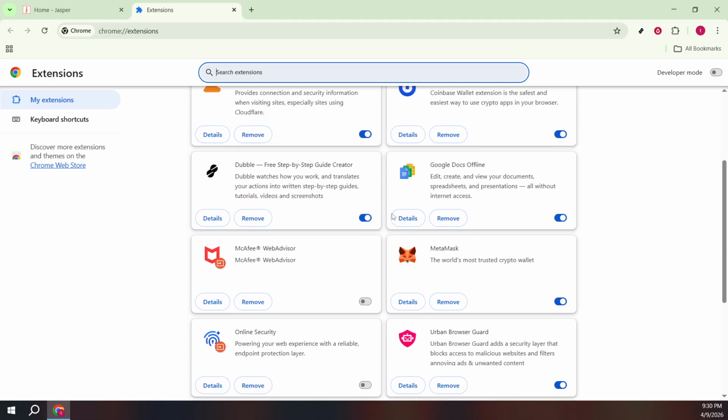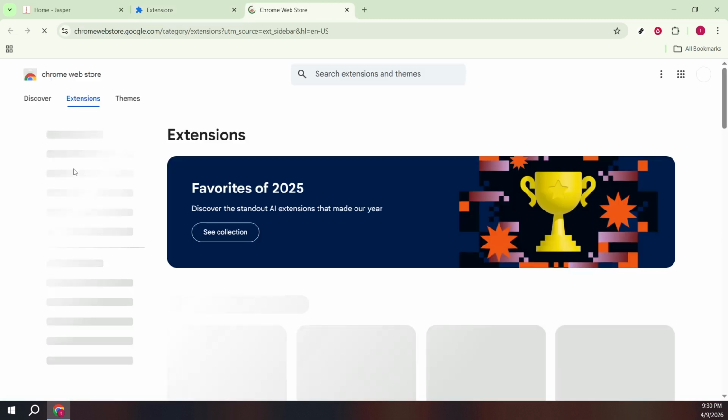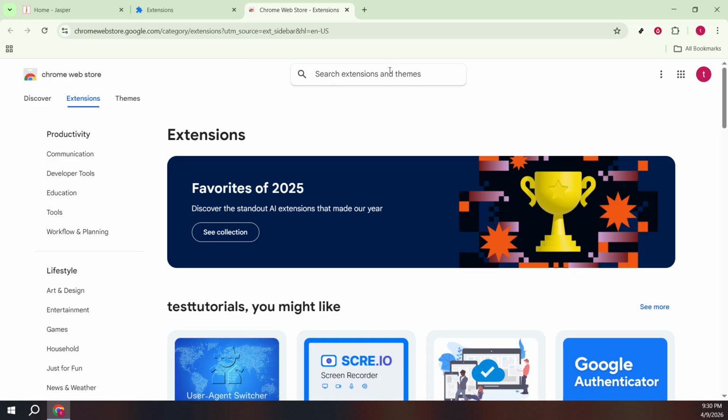On the extensions page, click Chrome Web Store. This takes you to Google's official store for extensions and themes. Using the web store ensures you're downloading from a trusted source, which helps you avoid lookalike or unsafe listings.